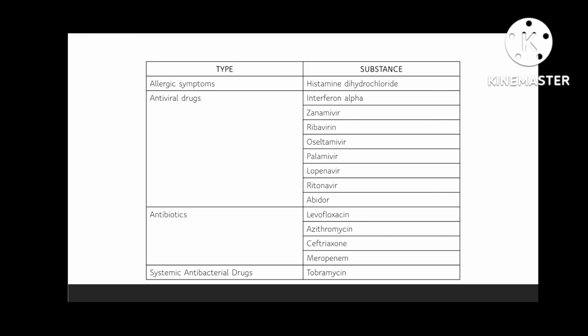The test results of 2019-nCoV antigen tests using the lateral flow method also do not interfere with the following substances. You can also see from here, class, the different medications that are under allergic symptoms, antiviral drugs, antibiotics, and systemic antibacterial drugs.